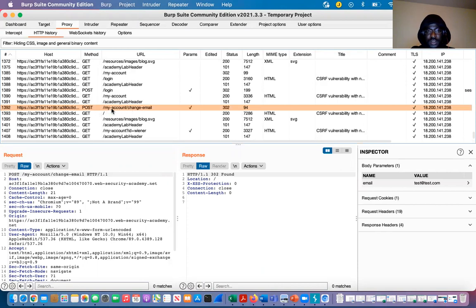So if you can see the URL says my account change email, and the response got a 302 response, and then the body parameter is the email. This is the test email that we just changed to. So this is how we changed it. Now we're going to try to use this same information and change the email, and see what happens.